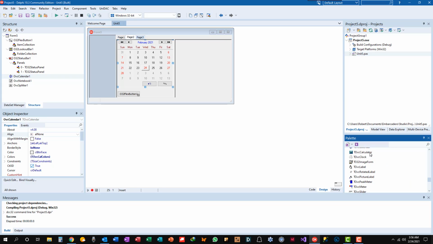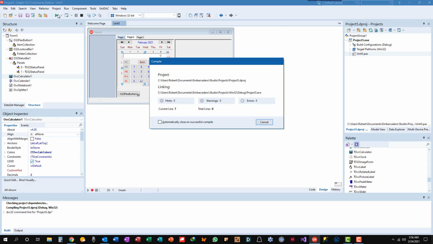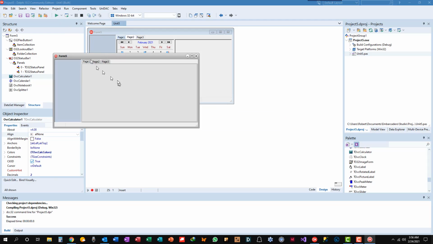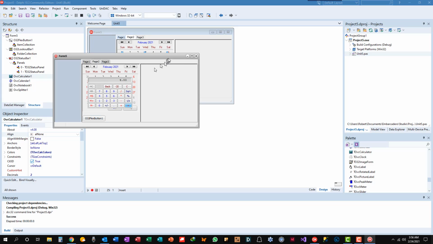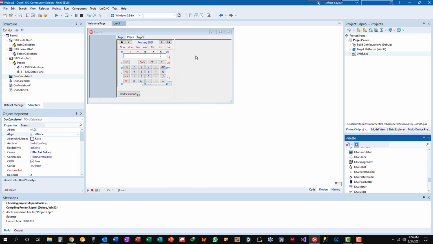Let's try a calculator. I shouldn't have put this silly splitter on here for the time being. And you see 2 plus 2 equals 4. Yeah, works fine. Remember, these components are free. You don't have to write them.